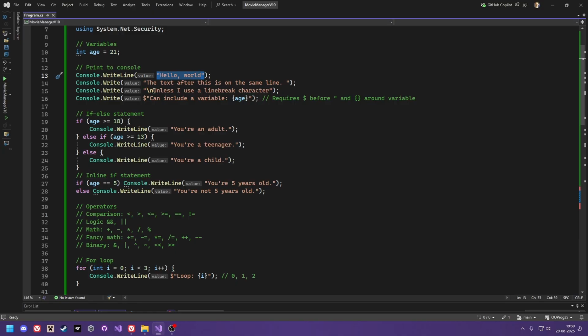So it can print text basically. And we can also use console.write. The difference is writeLine creates a line break at the end, whereas write just prints it. So if you use this, it will not make a line break. So the next statement will start on the same line essentially. We can also use this tag \n to line break manually. That's essentially what writeLine does at the end.